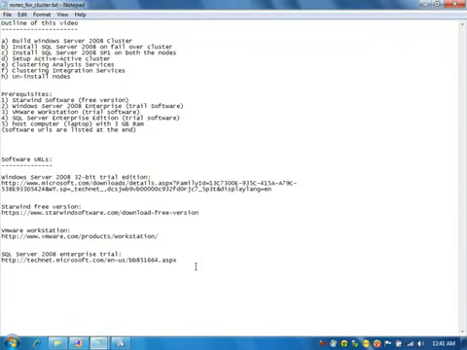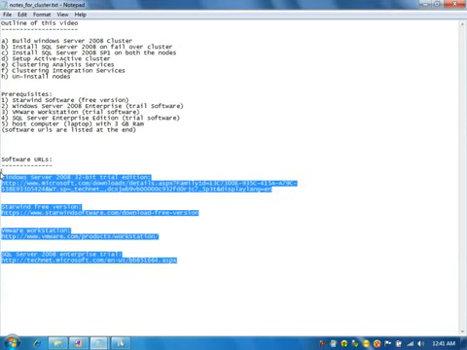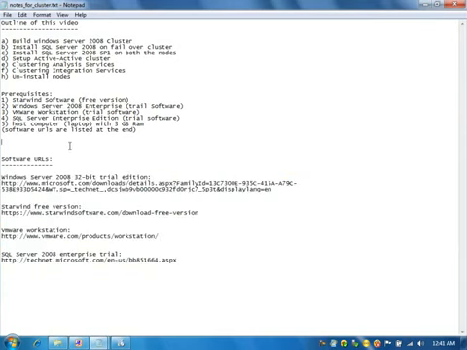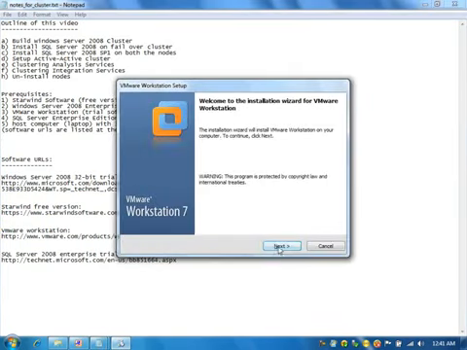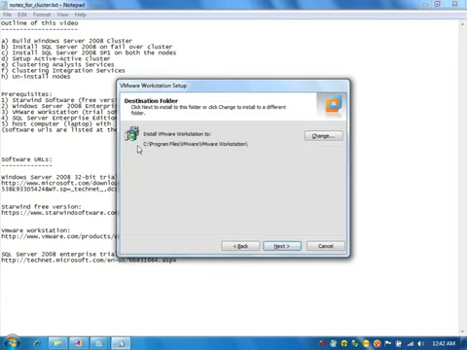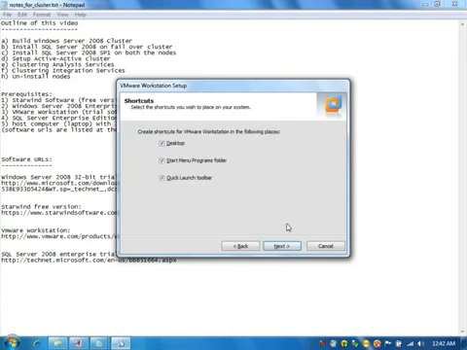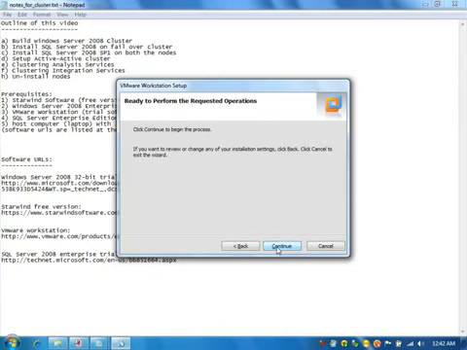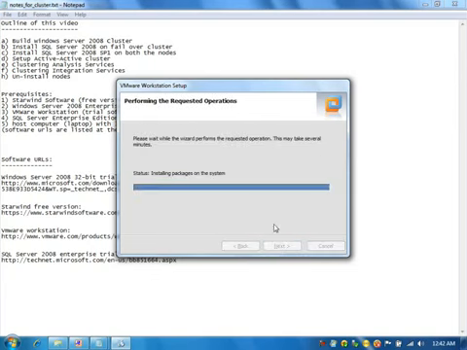So you can use these URLs to go and get the trial softwares that are required. Now I'm installing the virtual machine software on my laptop. VMware Workstation installation takes some time. I'm going to pause the video here and I will resume once the installation is complete.